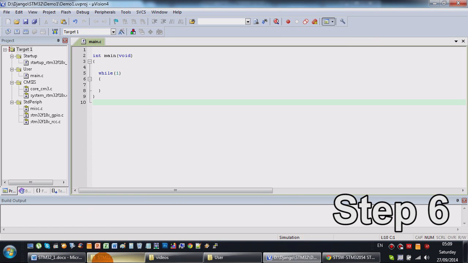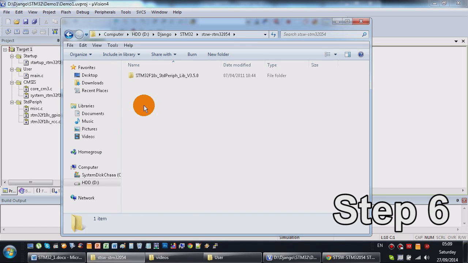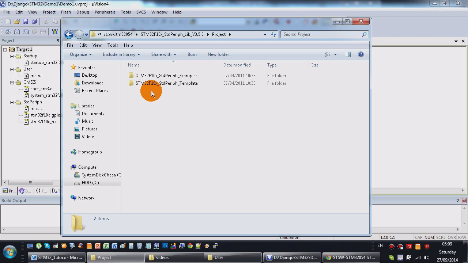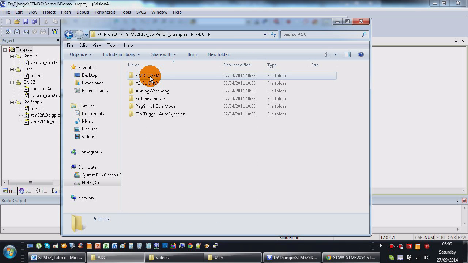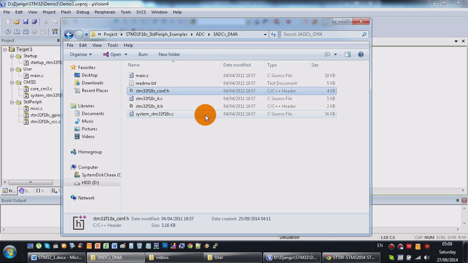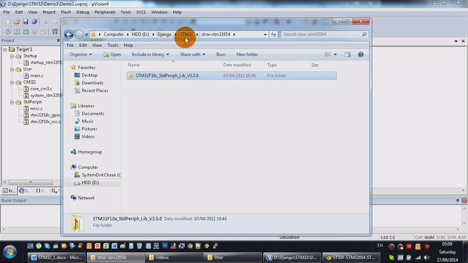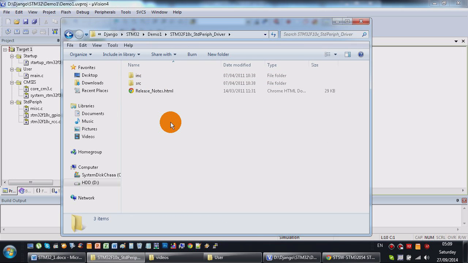Step 6. Go back to the archive that we downloaded before, find the folder Project, Examples, and then choose any example from there and open it. Find the file stm32f10x_conf.h. Copy that file into your StdPeriph driver folder.